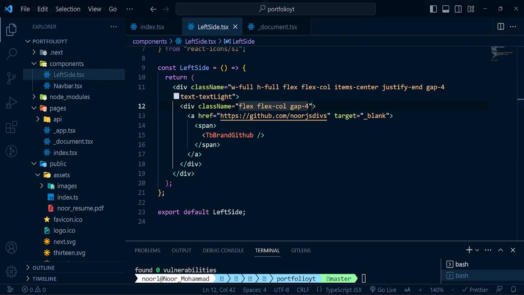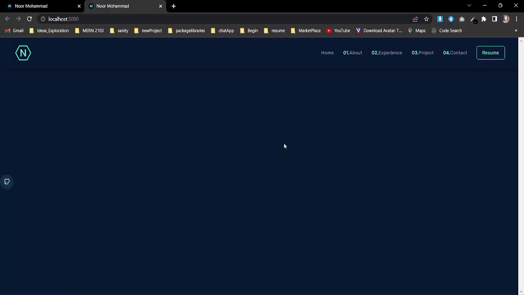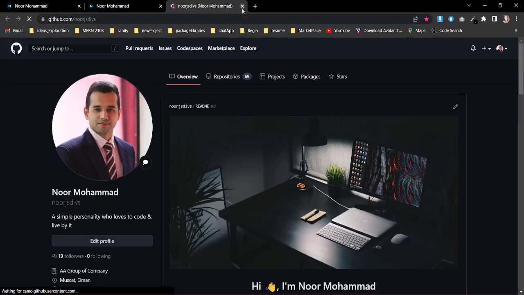Now I'm gonna give some class names to our span tag over here. As you see, giving a width and height and text. After giving width and height, it will be in the middle, and giving a rounded and then flex to make that icon in the center. As you see, now it looks better. So if we click on that, you see it's taking me to that particular destination.